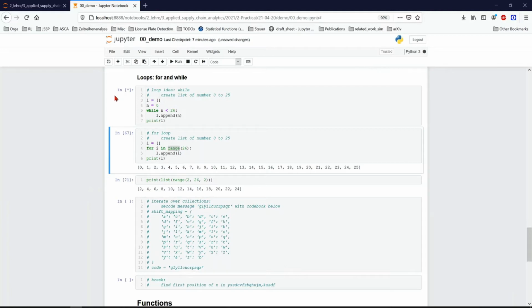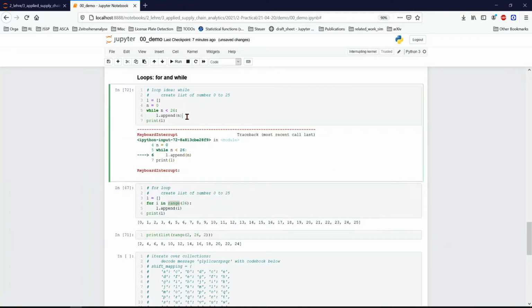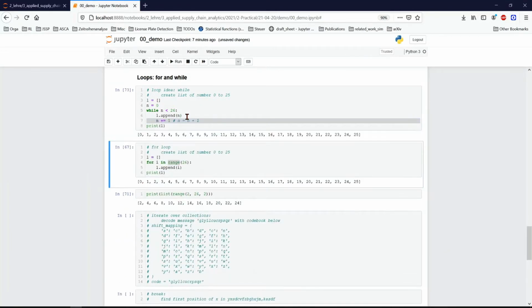And Jupyter Notebook might figure this out at some point, but we will not wait for it. I'll just interrupt the computation right now and fix our error and redo it. Okay, so avoid endless loops. In this sense, the for loops are somewhat safer.